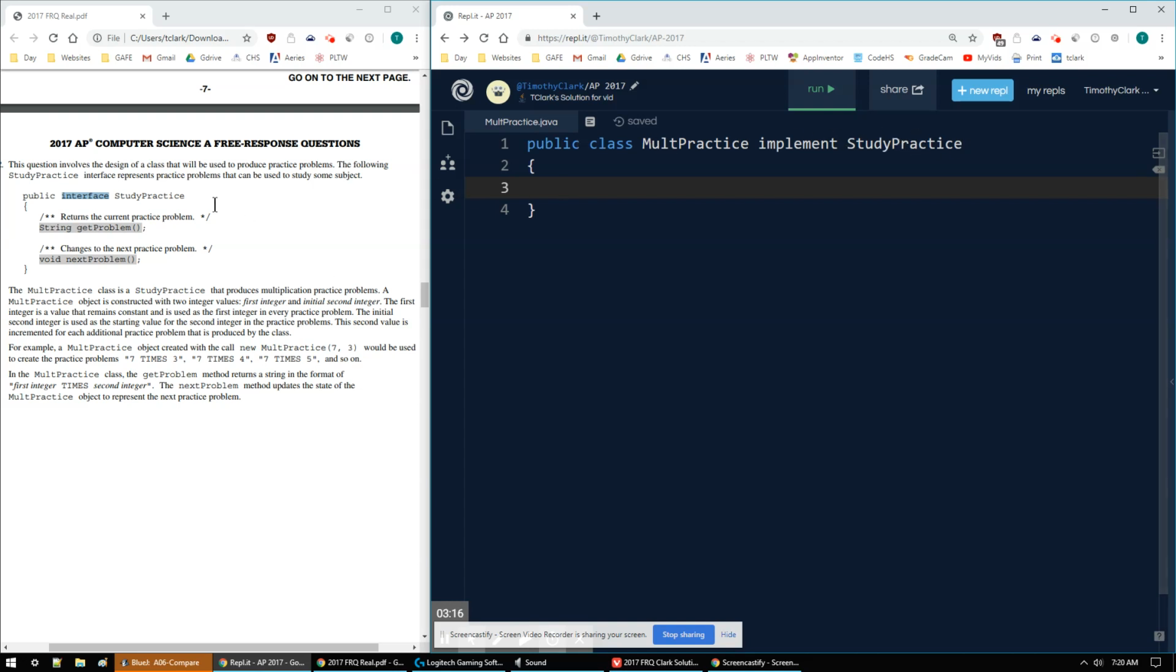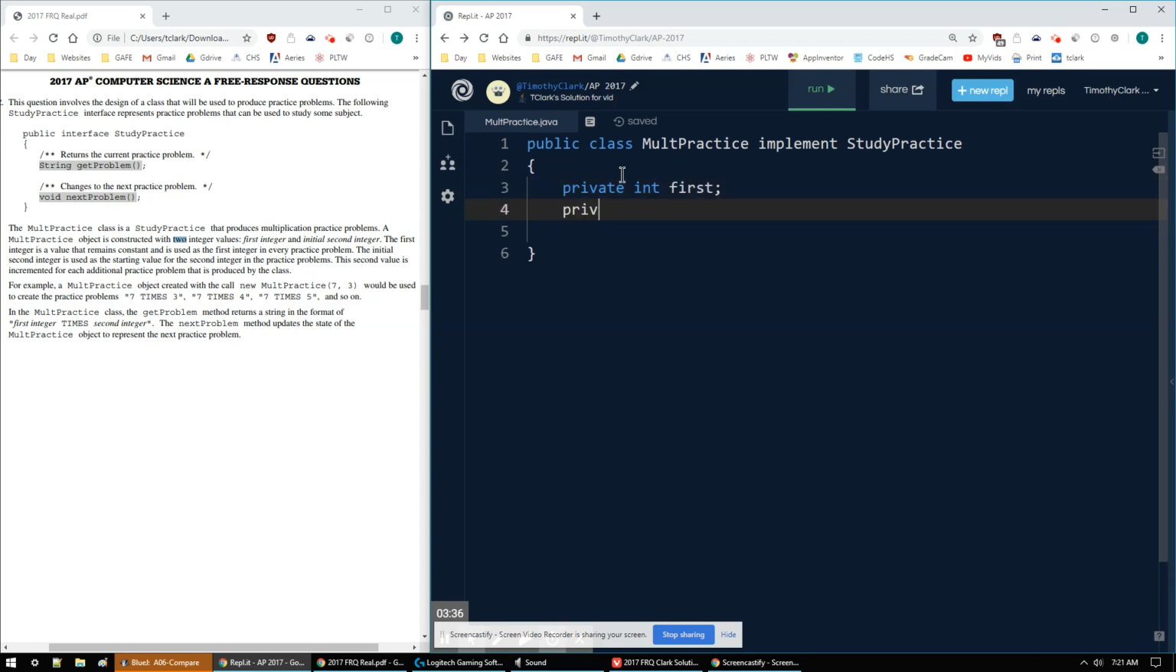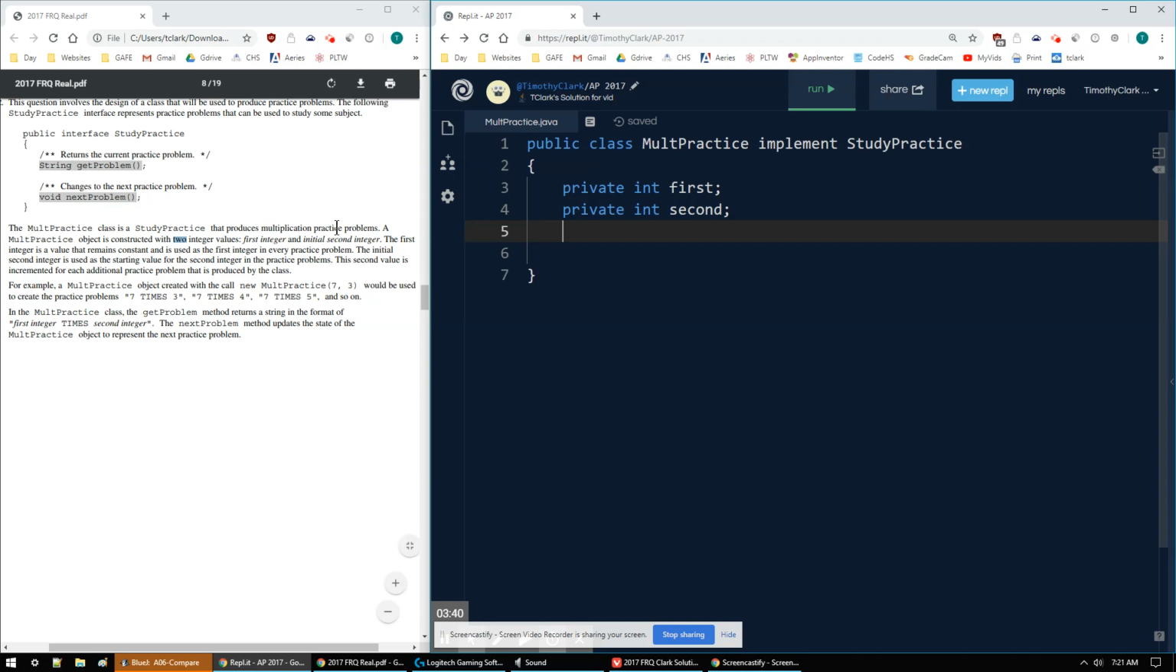Make sure everything's spelled correctly. Implements, looks good. Okay, it says in the directions, a MultiPractice object is constructed with two integer values, first and second. So I need to have those two instance variables. I need a private int first, and then private int second. That takes care of that sentence right there: first integer, second integer.